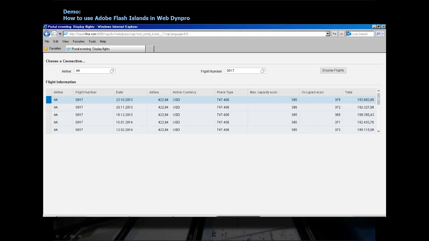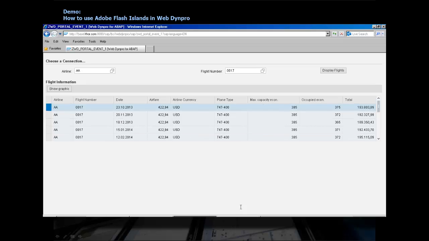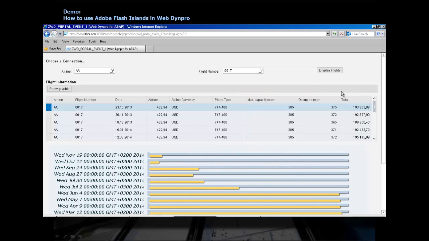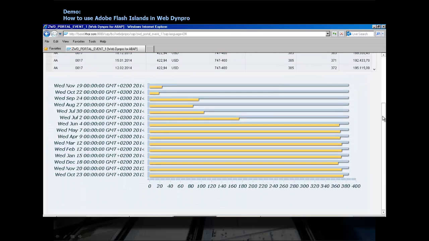When we look at our current application, that's the one that we used in the portal eventing demonstration, then the first component was to display the flight list. And what we want to achieve is that in this first component, there's another button available which allows me to display a graphical overview of the current booking situation on all my flights. So when I hit this button, you see the Flash Island opens and it shows me for each flight date and time the number of seats available and the number of booked seats. So this is our program.